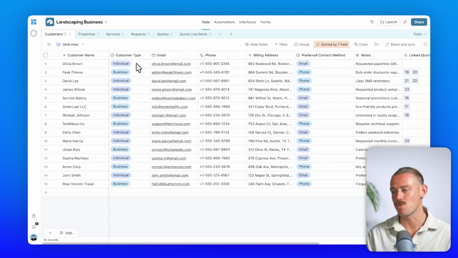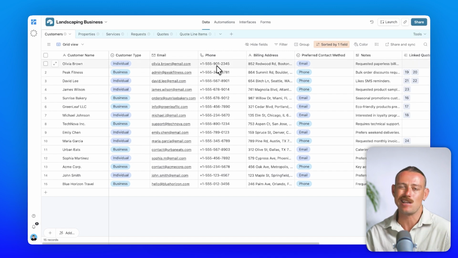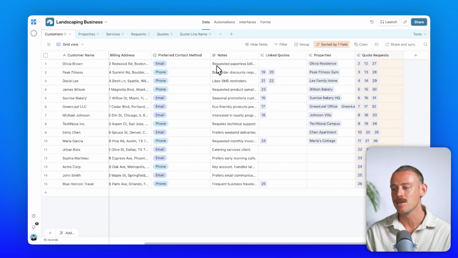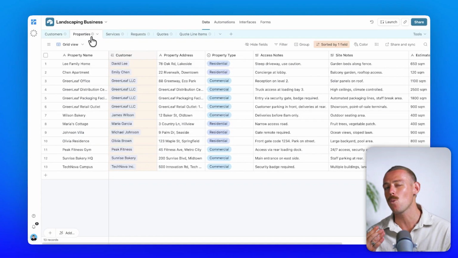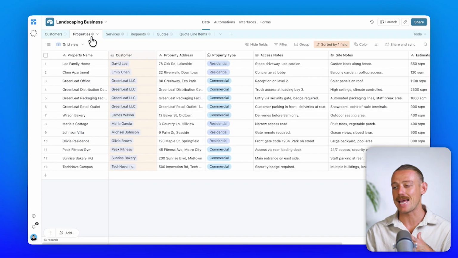Inside each customer record, we have the basic information you'd expect, such as the customer's name, their email, their phone, and any notes the team might need to add. The next table after customers is our properties table. Now, you might be wondering, why are we separating our customers table from our properties table?